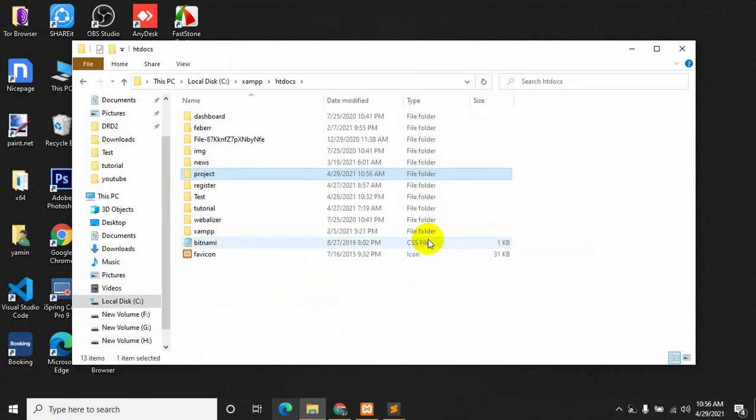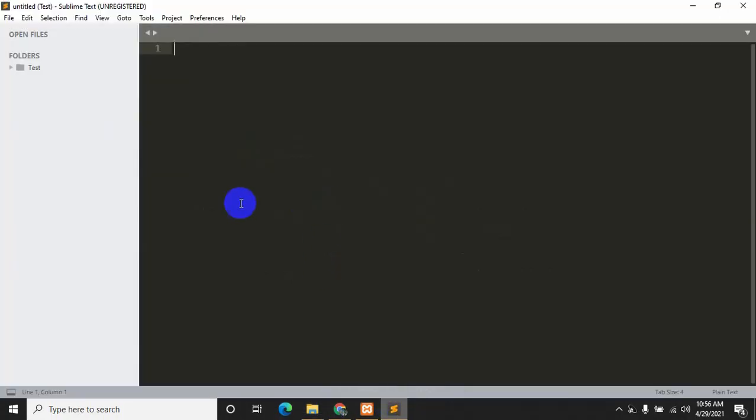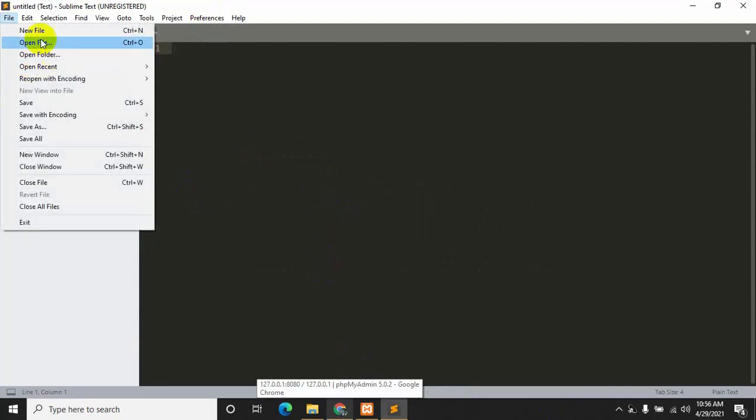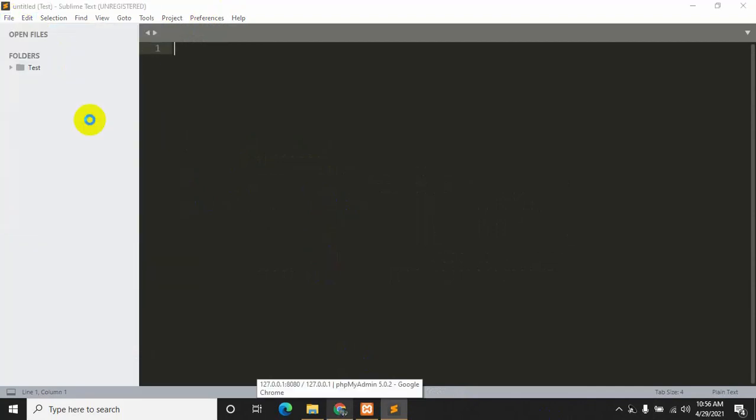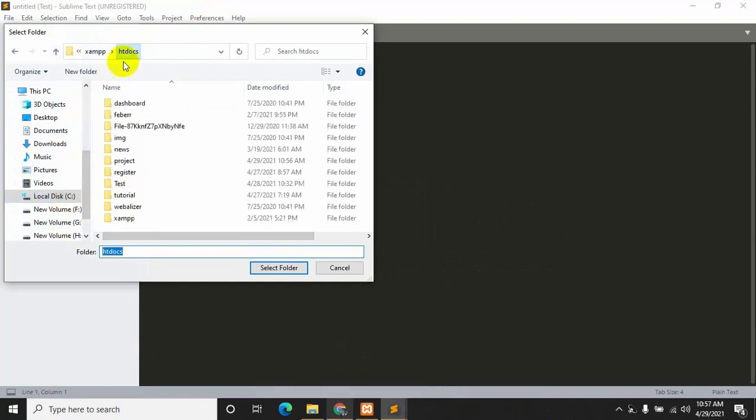In this tutorial I'm going to use Sublime Text. You can use Notepad++ or any editor you want. First of all we will open the folder. Click File, then Open Folder, then htdocs, and here you can see our project folder that we created. Now just click Select Folder.